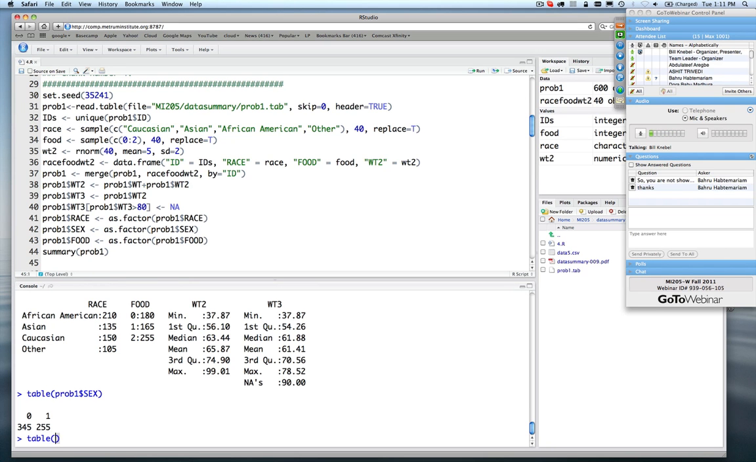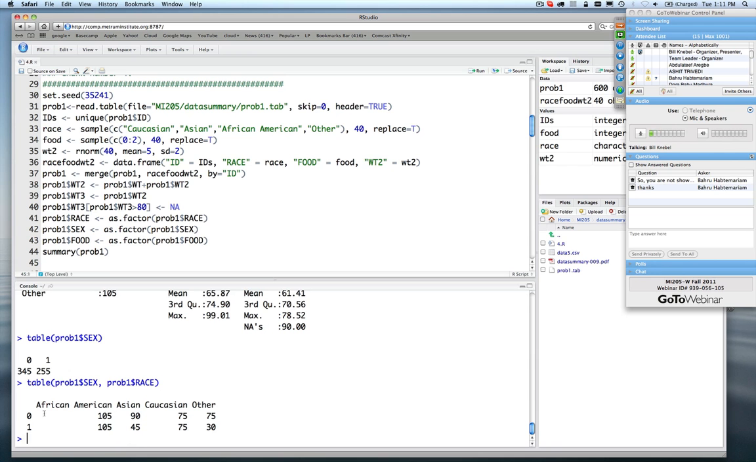So you could do something like table prob1 $sex, comma, prob1 $race. Now it still gives you the 0, 1 for sex, but it further breaks it down by race. So for sex equals 0, you have 105 African American rows, 90 Asians, 75 Caucasians, 75 other. And for sex equals 1, the items are listed there as well.